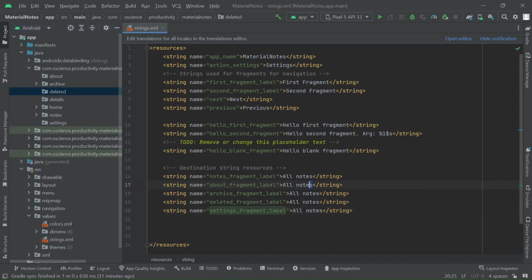Alright, so this will be about, and the value for this will be archived, this will be archive, this is deleted, this will be settings.